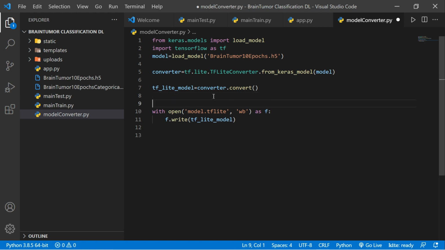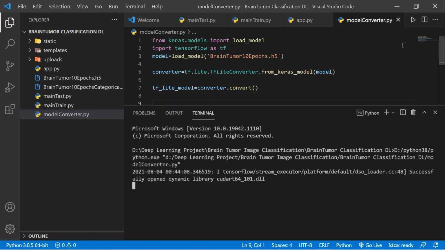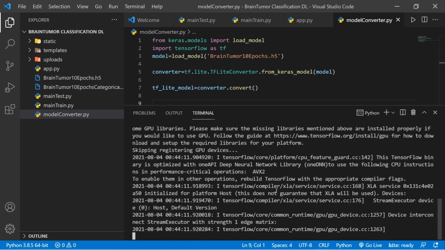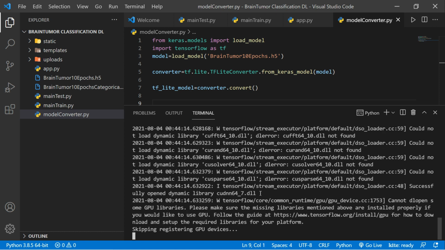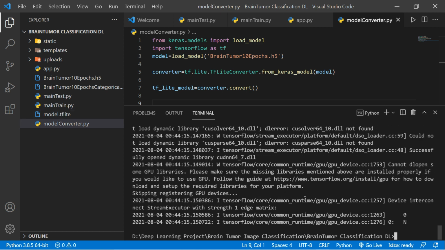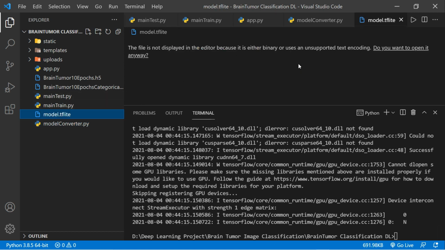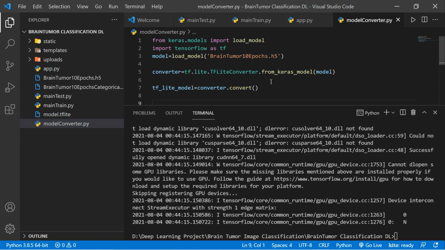You can also print some statement here. I'm not going to print here. Control S, save, and then run the Python code in the terminal. So now you can see our model conversion is working here. It takes a few seconds to convert that. Okay, so now you can see one model file called model.tflite. So our first step is done right now.